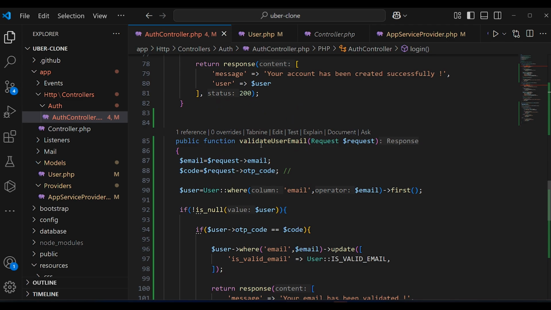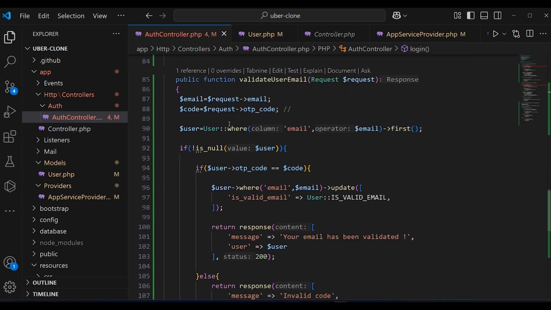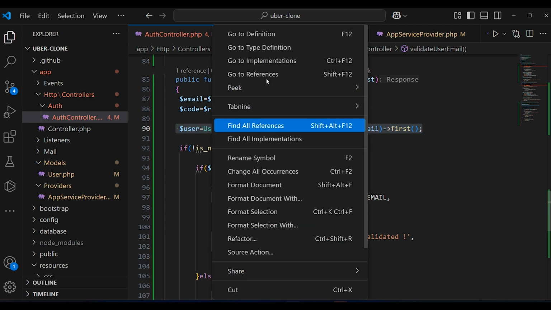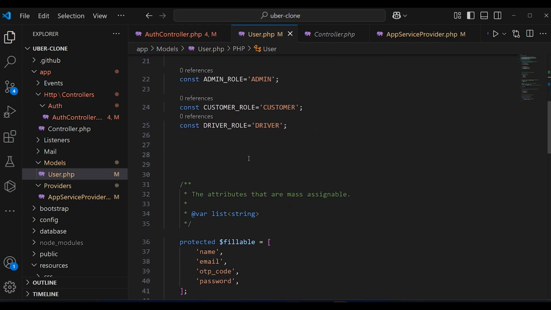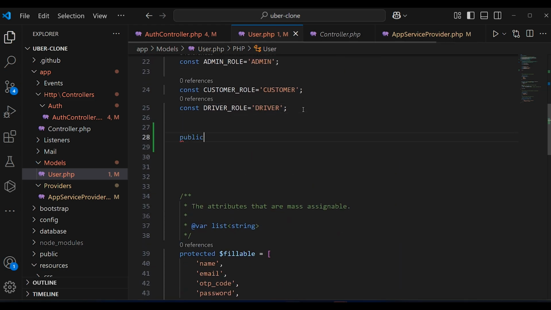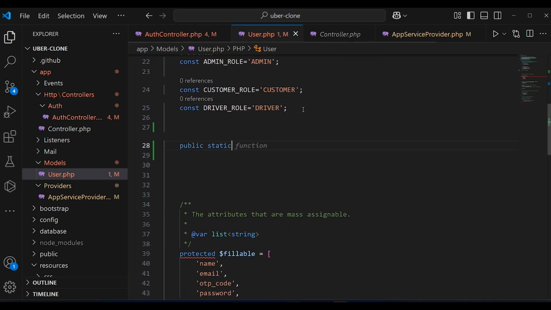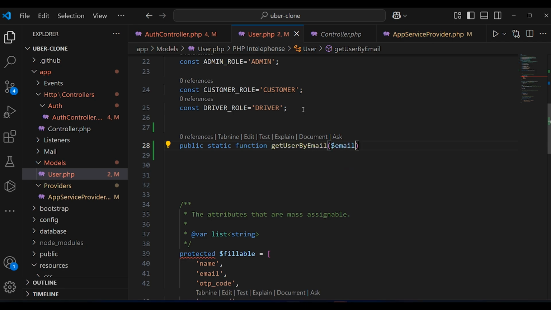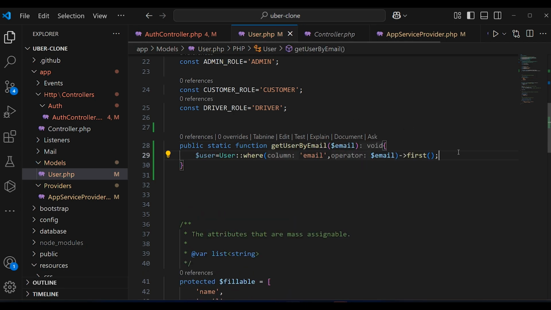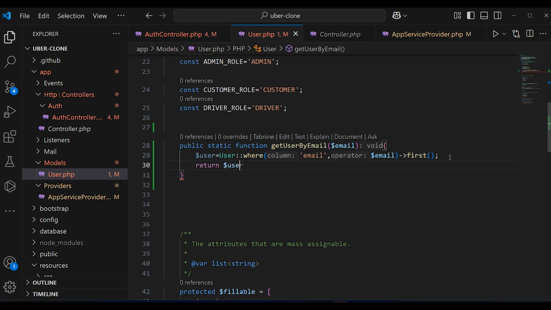Now you can see inside the validated user email function, we have a line right here that allows us to retrieve a given user from the user table using the email. I'm going to put it within the user model and then we are going to use it. Within the user model, I'm going to create a public static function called getUserByEmail, and then we're going to pass the email, and I'm going to paste this line here and return the user, like this.